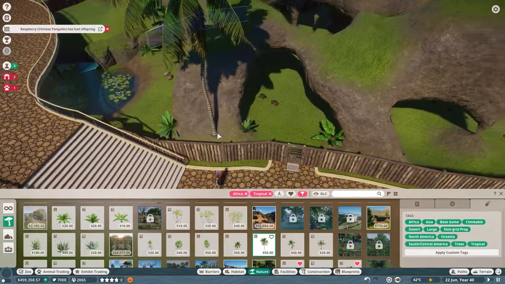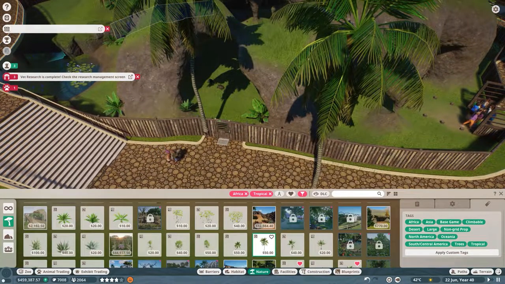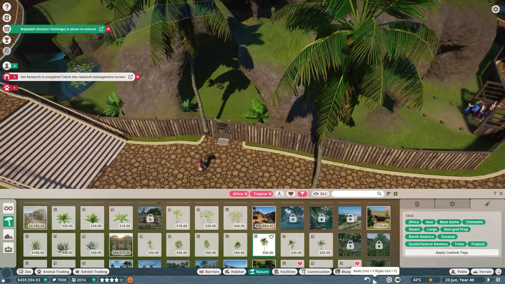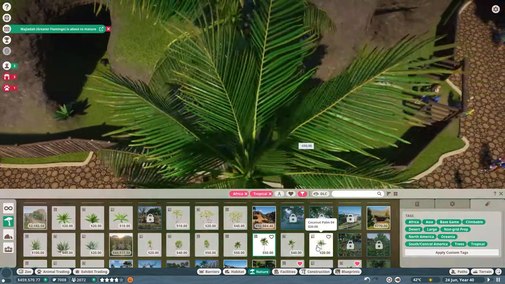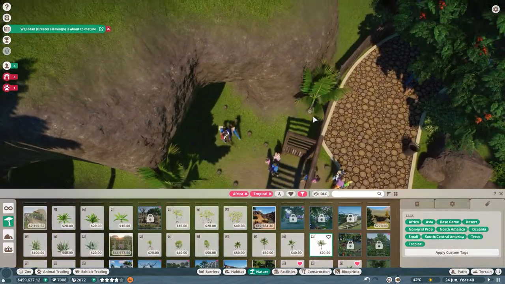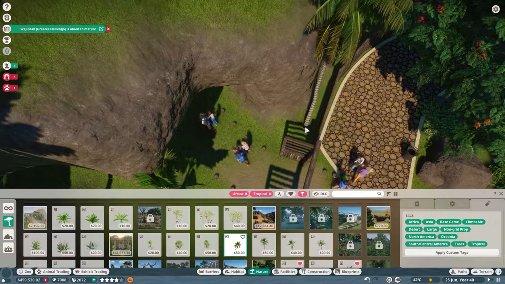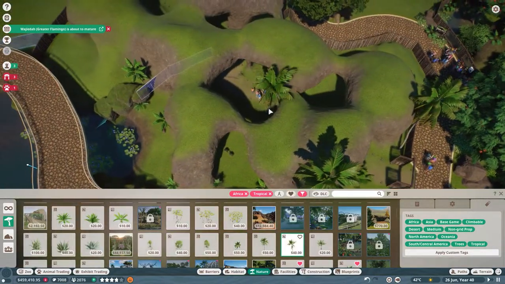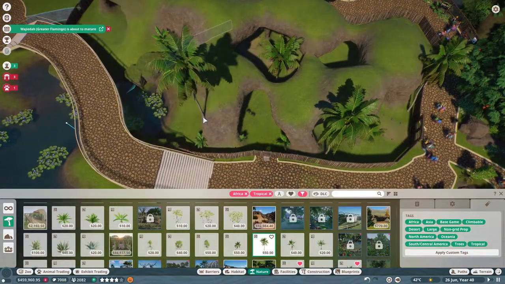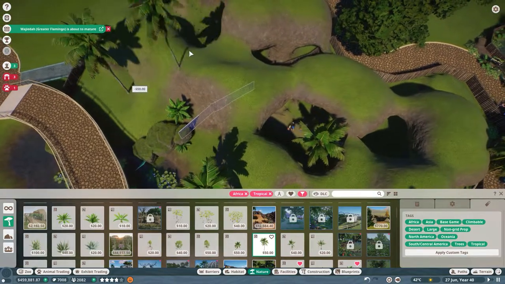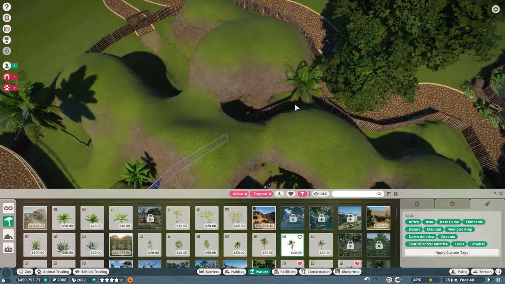Coconut palms. Must have. Must. Whoops. A bit of delay there, and I stuck it on the fence. Okay. Oof, this is so pretty. So pretty. Okay. Coconut palms could come up through the holes. Oh my goodness. Oh my goodness.